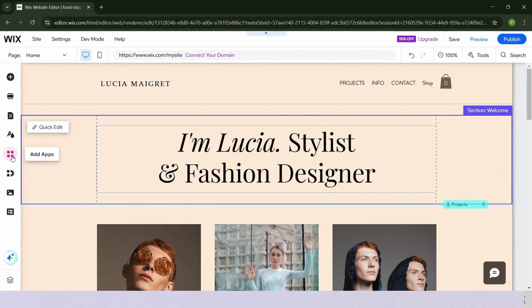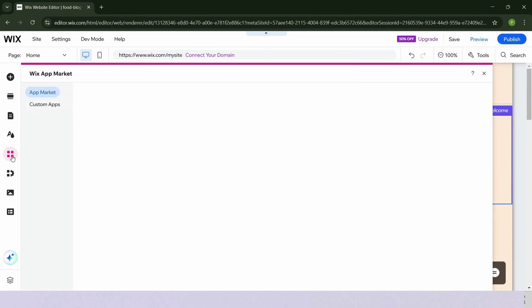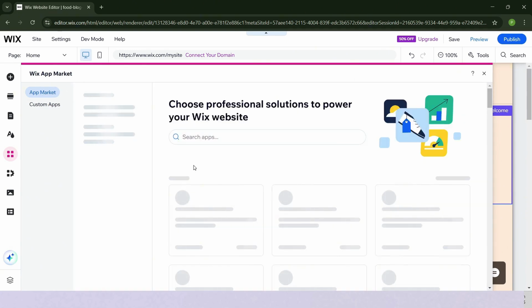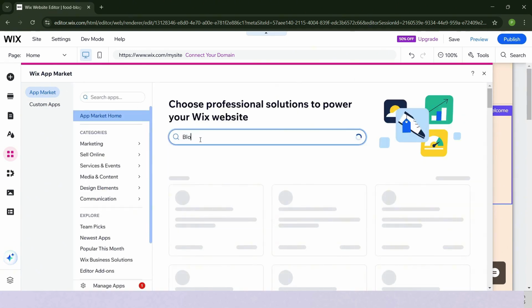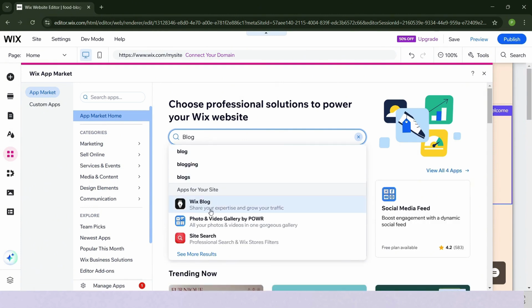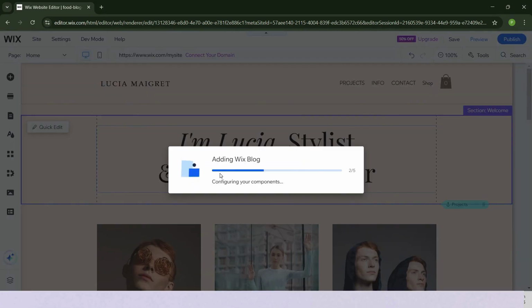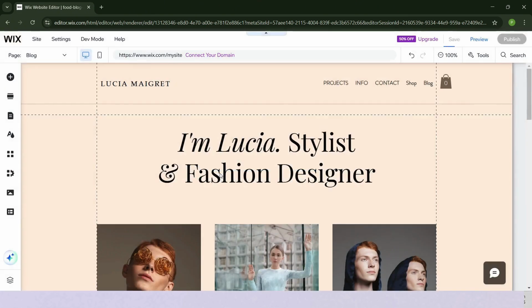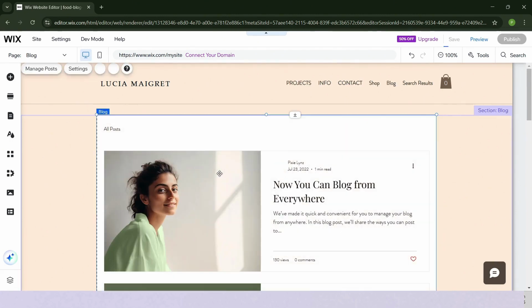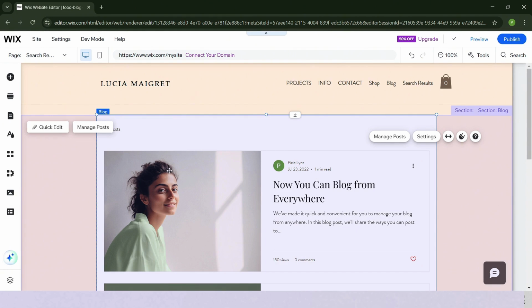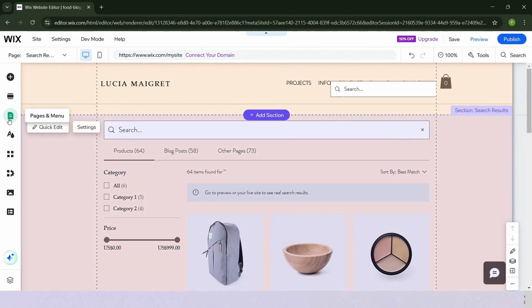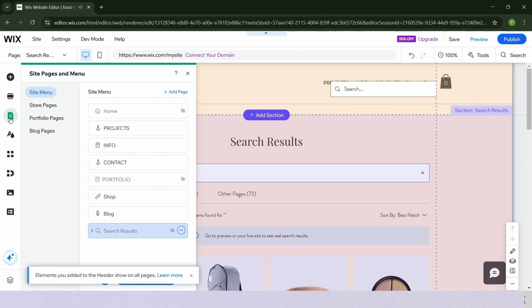So first, we're going to add apps, and it's going to open the Wix App Market right here. We're just going to search for blog and then click this Wix Blog. We'll then add this to site. It's then going to add Wix Blog to your site where you can create blogs. Once it's added to the site, you're going to see it in the pages and menu right here.